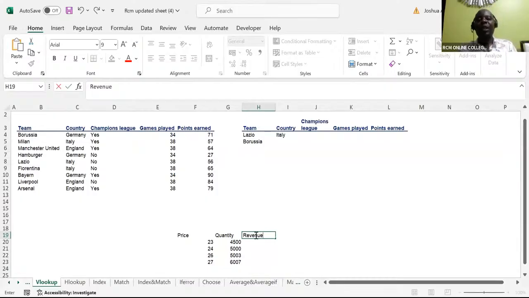Revenue. So is there somebody who can tell me the formula for getting revenue? What do you think shall I do to get revenue here? Somebody who is able to remember their management accounting, their quantitative techniques. To get revenue, we normally take price times quantity. Price times quantity.